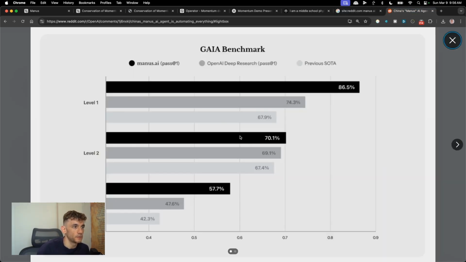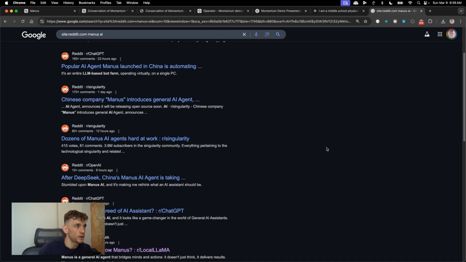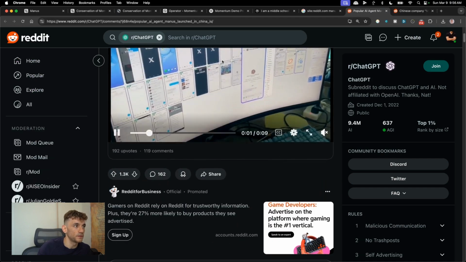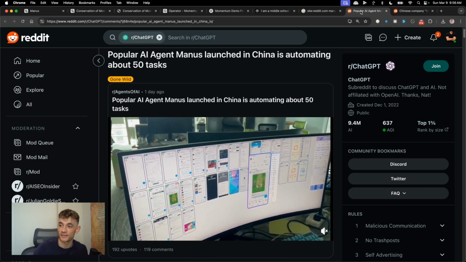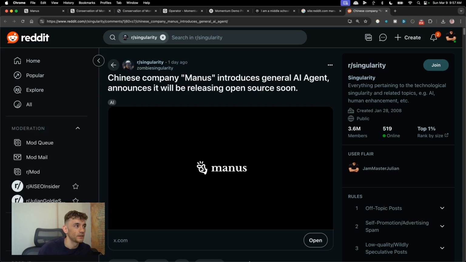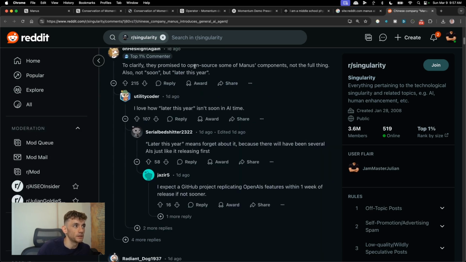So these are the benchmarks as well, if you haven't seen them already. So the Gaia benchmark compared to OpenAI Deep Research. And this is Manus in black with OpenAI in dark gray. And you can see the benchmarks here, Manus is absolutely destroying it. I never really trust those benchmarks, but you can see the difference. Let's pull up some examples here. So this was the 50 screens example. It just looks terrifying that an AI agent can just go through the internet and do that. And apparently as well, it's going to be open source.